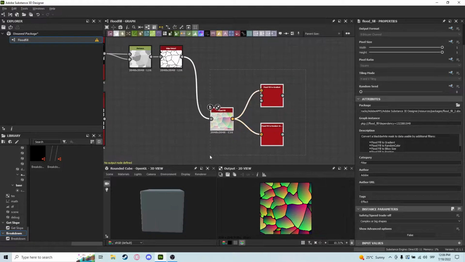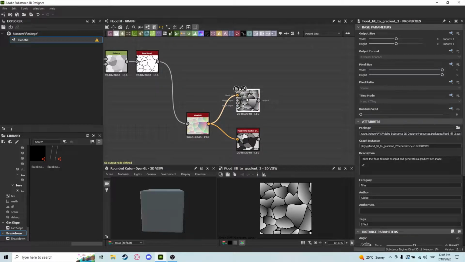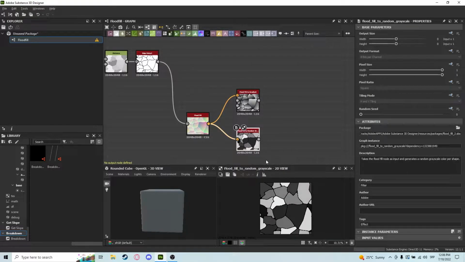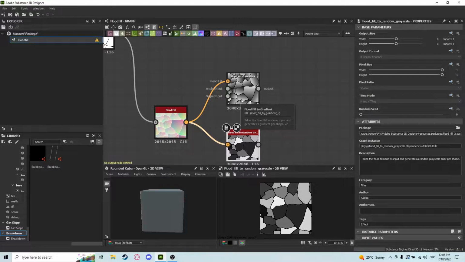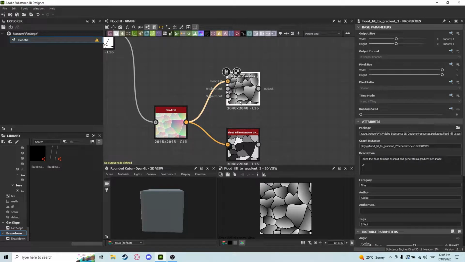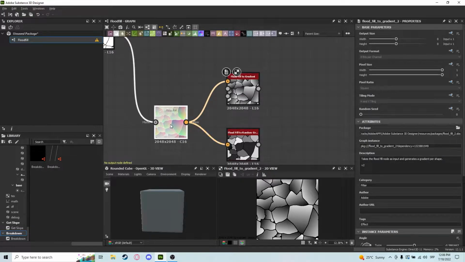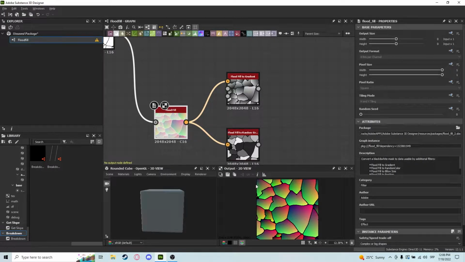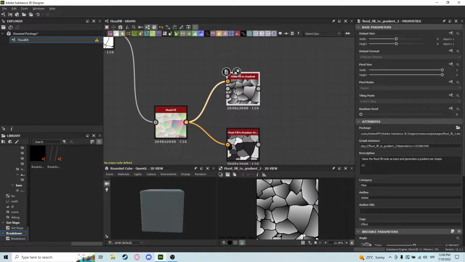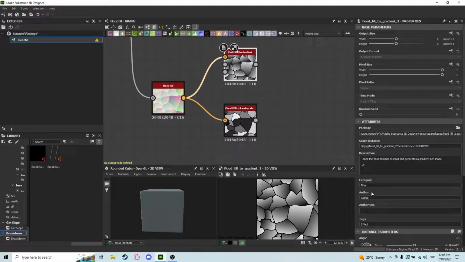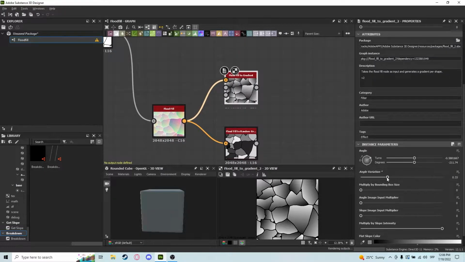And today we'll be covering only two nodes here, and I will show you the practical part of it, and this is the theoretical part of the Floodfill node. So we have Floodfill to gradient and Floodfill to random grayscale. And Floodfill to gradient is really useful, and I will show you the use later on in the video, but it gets you all these interesting gradients from each and every block of this shape. So as you can see, this one has this kind of gradient, this one has this kind of gradient, and you can tweak this quite a bit using angle variation.